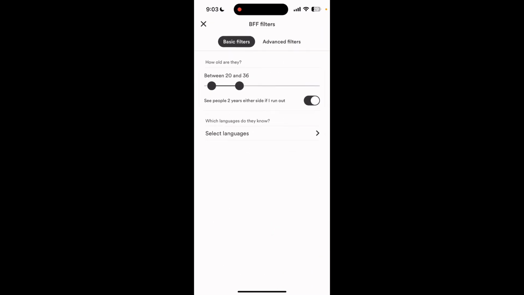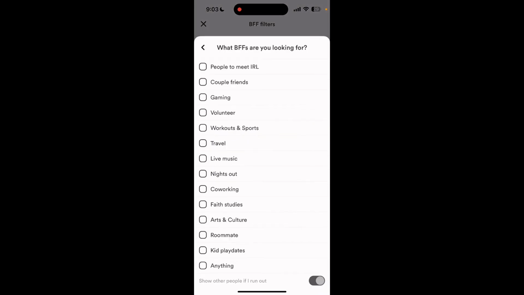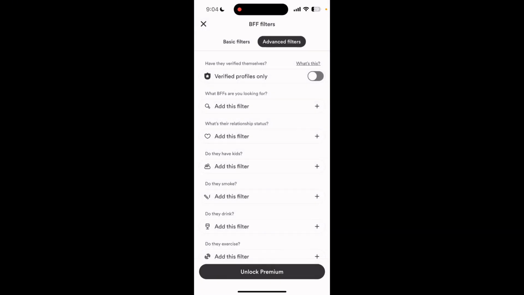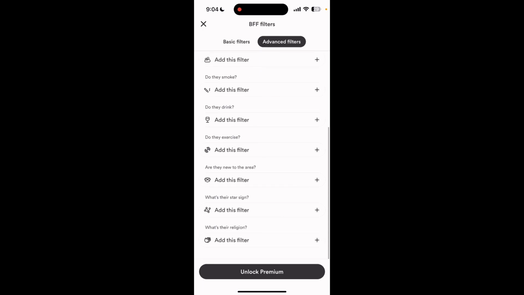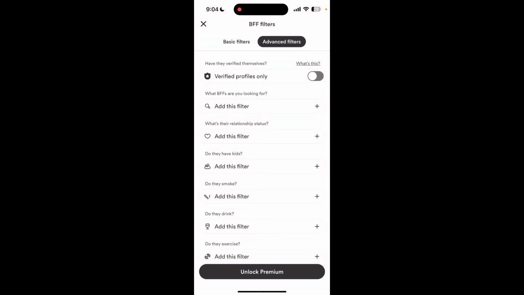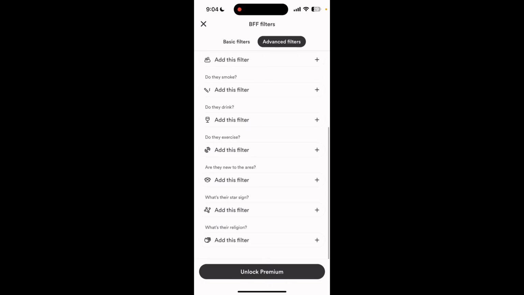You can also change the advanced filters, but you need to have a premium account for it. You can enable only verified profiles by toggling this button, but you need to be verified first to toggle this button. Also, you can add filters from here. You get the different preferences options from here to change it to your liking, but the advanced filter preferences will only be unlocked if you have a premium account.